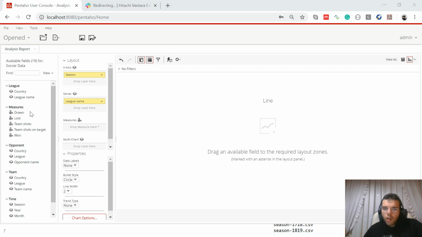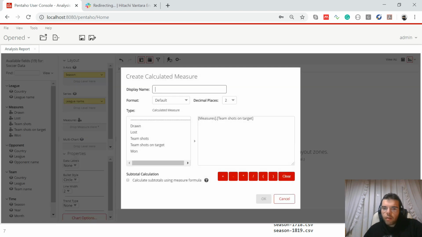But as you can see, we don't have a shot accuracy measure, but that isn't a problem because we can create the so-called calculated measures. A calculated measure allows you to build a new measure given the existing measures and a given formula. Let's call this shot accuracy, and shot accuracy should be a percentage value, and I don't want decimal places for that. And a shot accuracy is simply the team shots on target divided by the total of shots the team made.